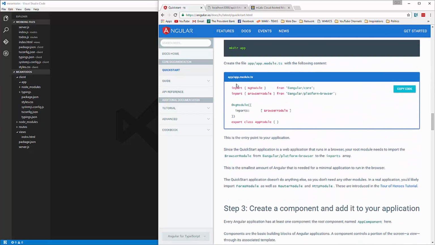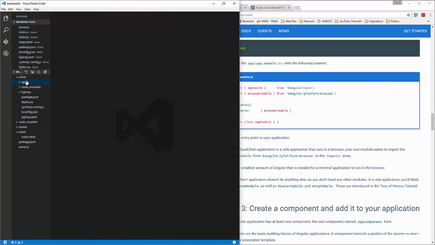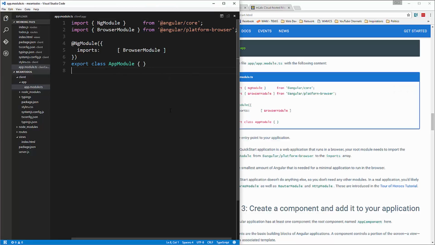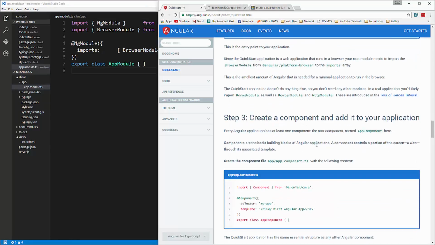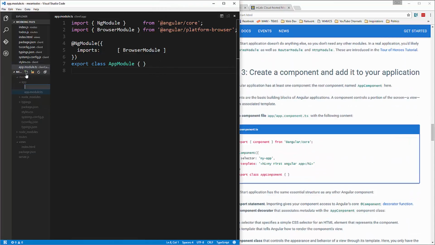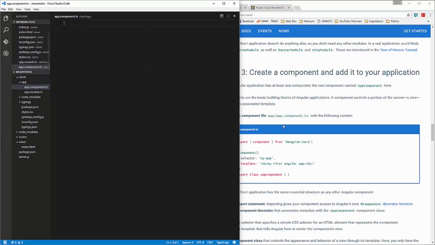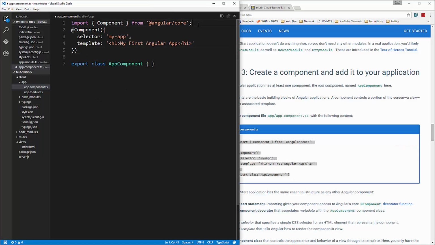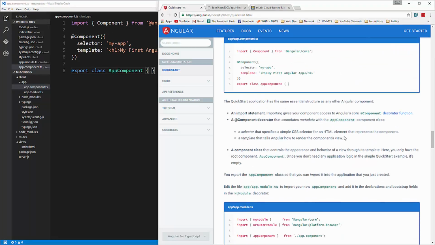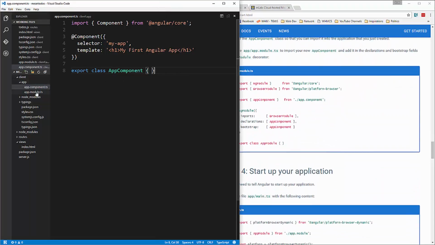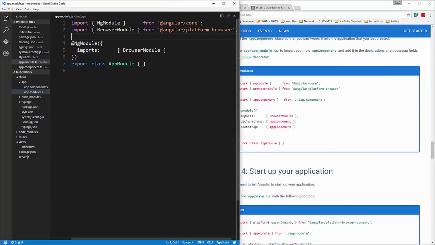Alright, so let's see. We want to create our app.module.ts file. Alright, and let's grab that. Save it. Okay, we're also going to want our app component file, app.component.ts, and we'll grab this. Save it. Alright, and then we need to import the component file into the app module file.